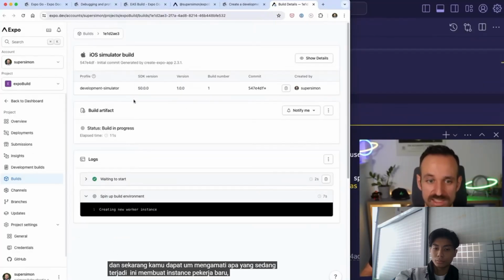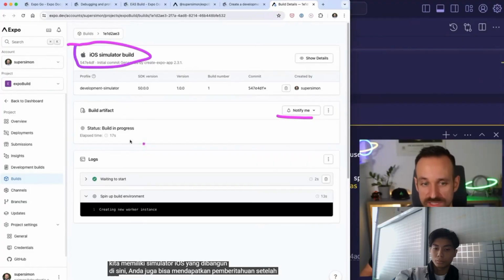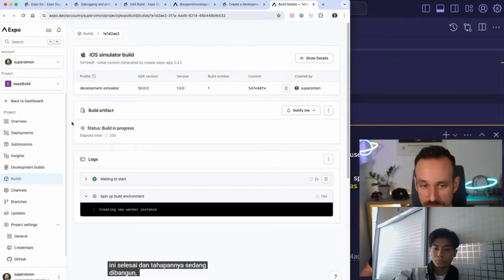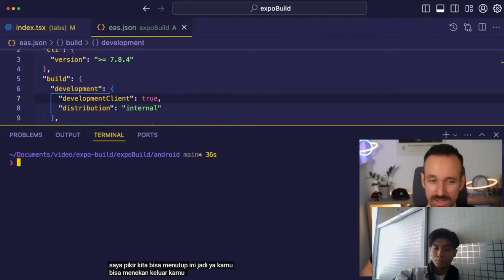It's creating a new worker instance. We do have the iOS simulator build up here. You can also get notified once this is finished, and the status is build in progress. So we're just going to leave this in the background because this might take some time. In the meantime, I think we can close this. So yeah, you can press exit. You don't have to worry about this. You can continue with your work, get a coffee, whatever, because this is now running in the cloud.